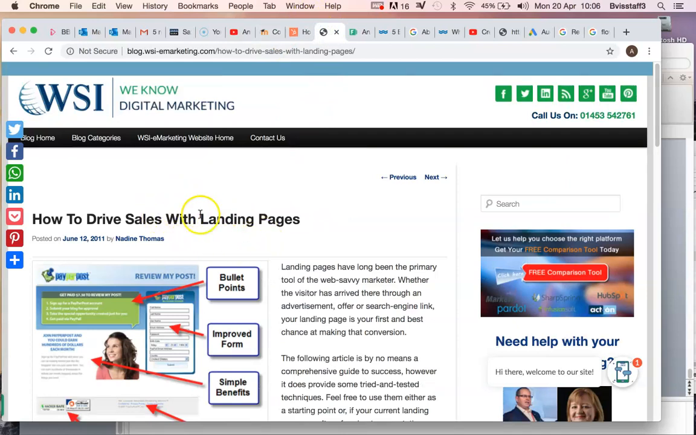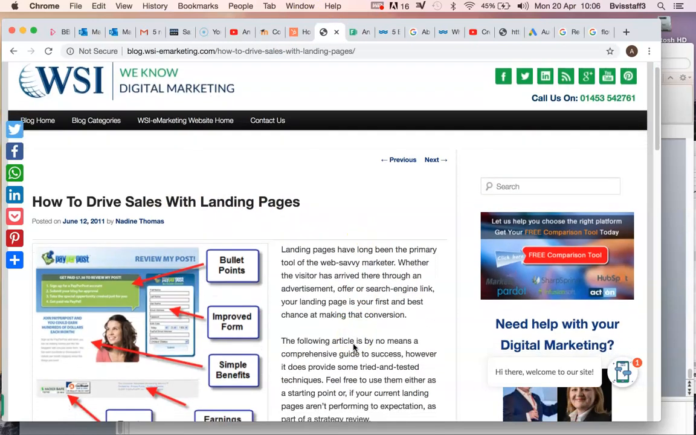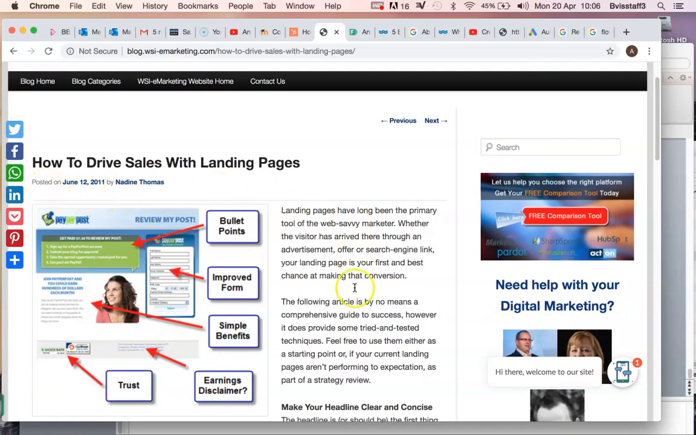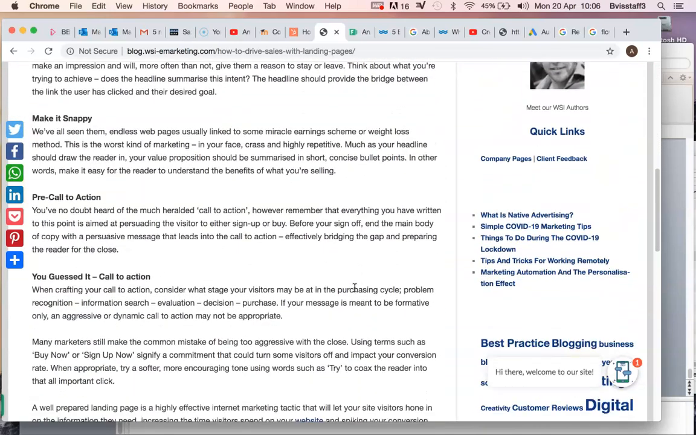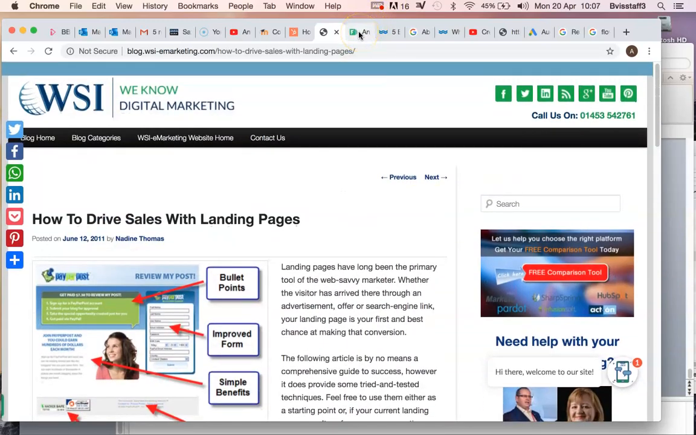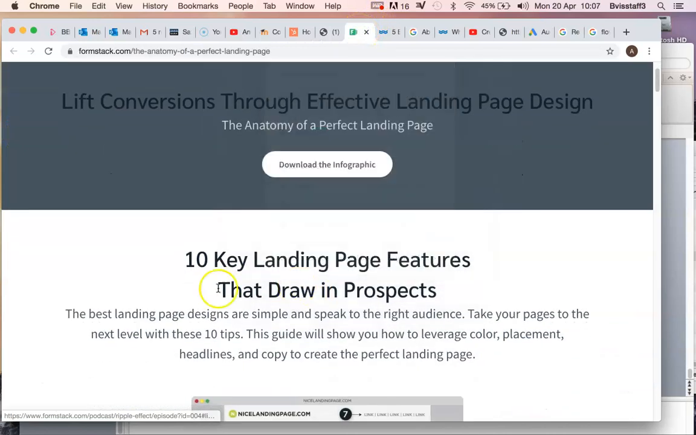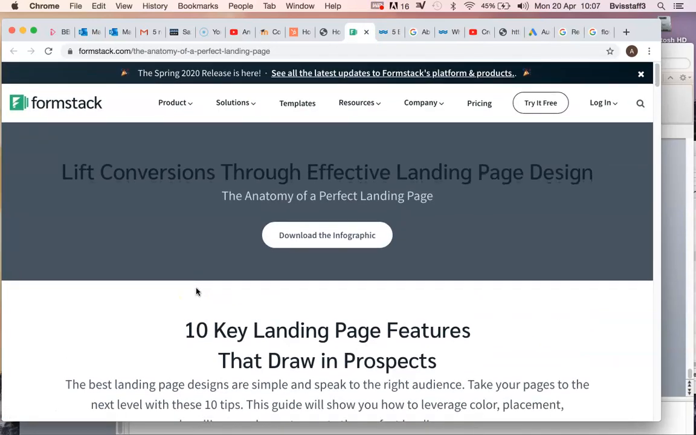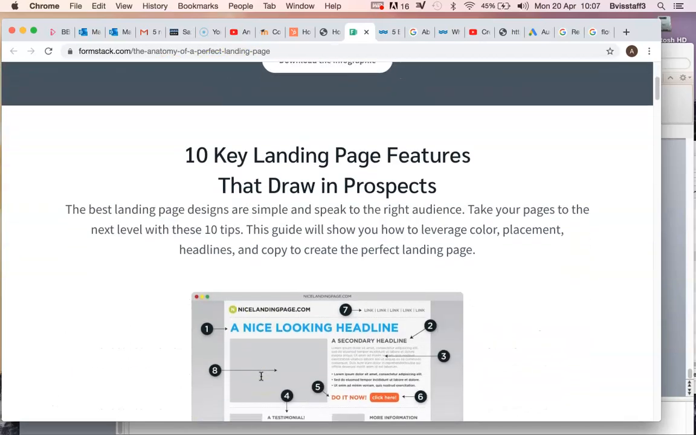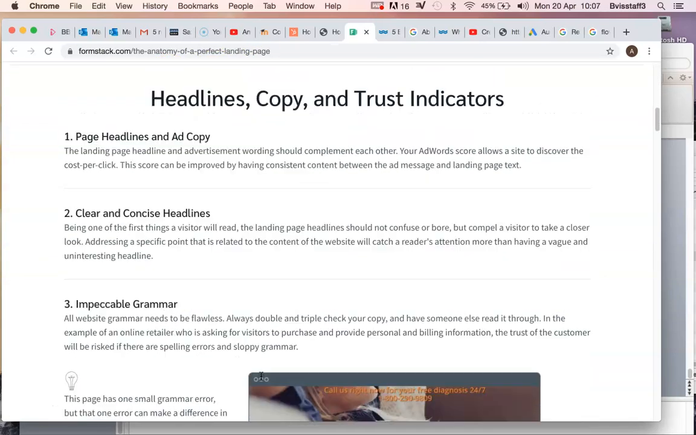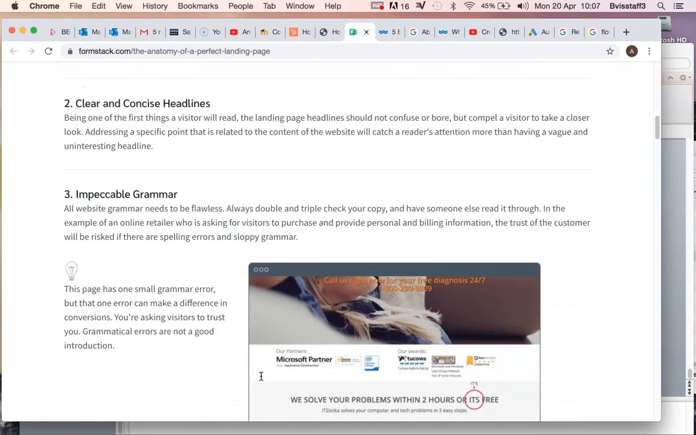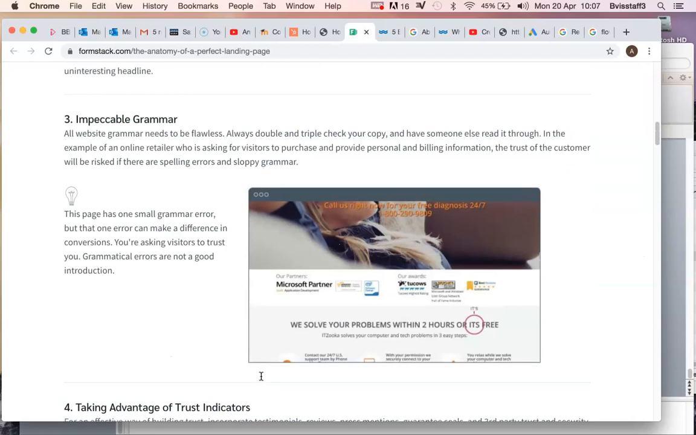How to drive sales with your landing page. Again, this is actually a little bit dated, this web page. Yeah, well, it's 2011, but the principles still apply. So I actually like that article for an introduction. And here's another one, 10 key landing page elements. Obviously this page, you can tell, it's spring 2020, it's much newer and updated, and it goes through in good detail different things that you should be aware of on your landing page.